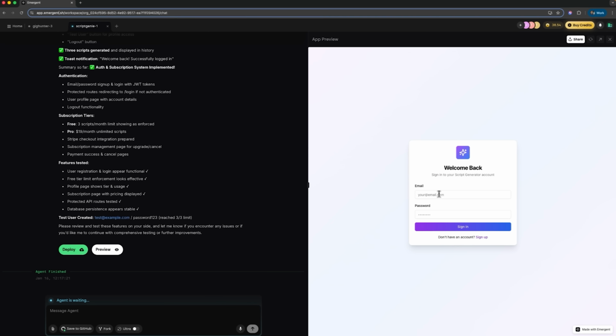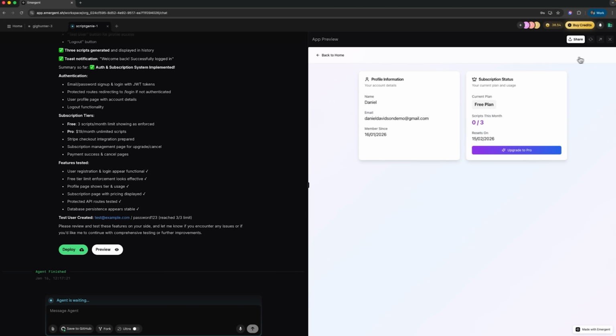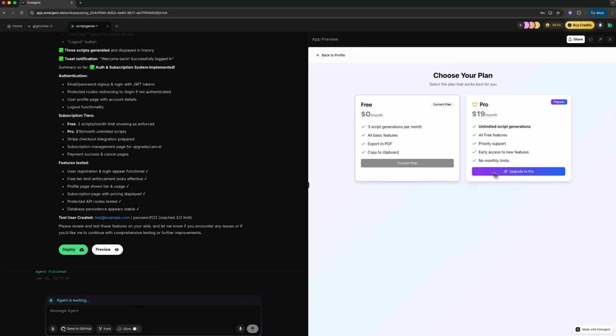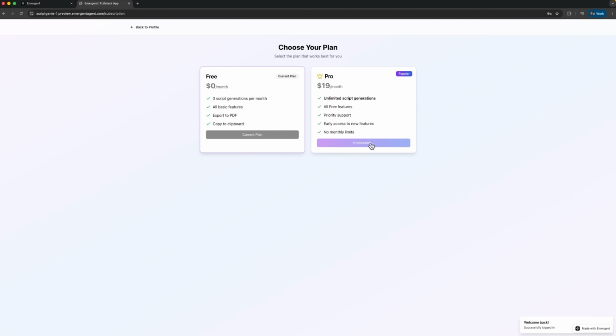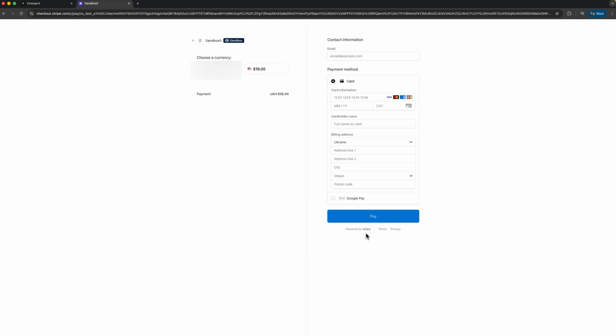Folks, let's see it in action. First, we go through the registration process. We're logged in, and the free version gives us 3 script generations. But as planned, we can upgrade to the Pro plan with Stripe payments built right in. Mates, let's give this a test in production. And just like that, the Stripe payment is working perfectly.